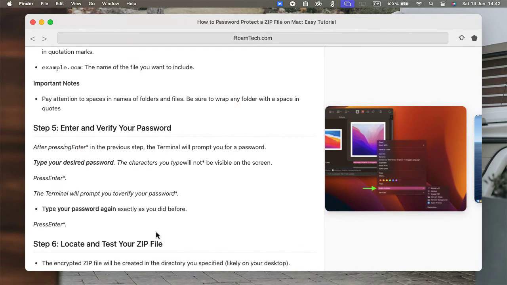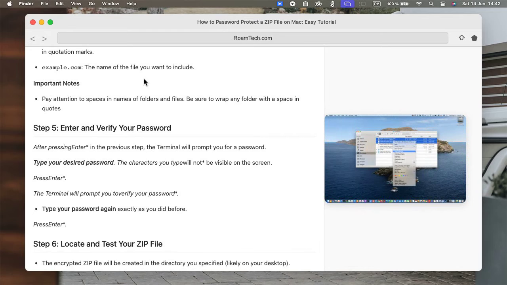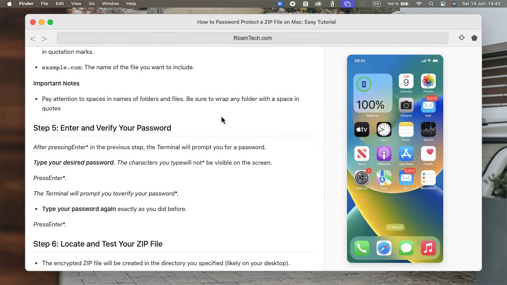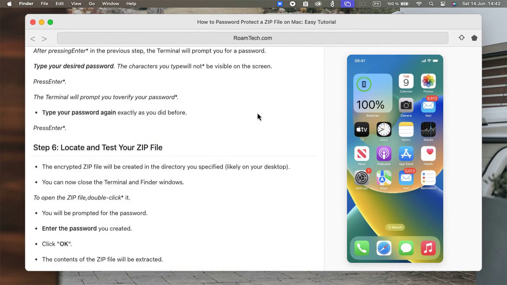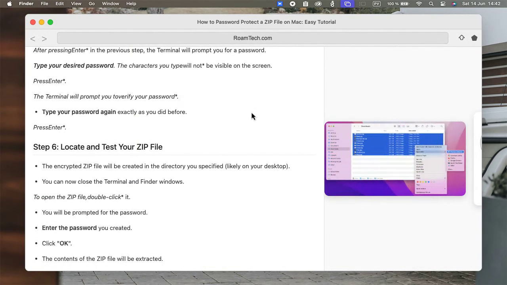Press spacebar. Now, let's add our other file, example.com. So we're going to type example.com, and include the extension .com. Alright. We've included all of the files and folders we want in our zip file. Now press Enter. The terminal is now going to prompt you for the password you want to use to protect your zip file. Keep in mind that the password you type will not appear in the terminal window, but your input is still being registered. So, type your password carefully.